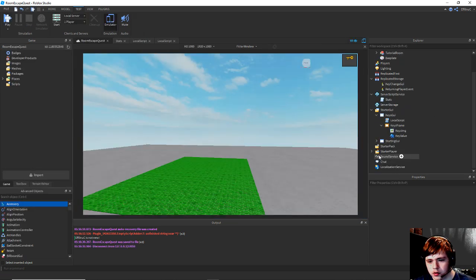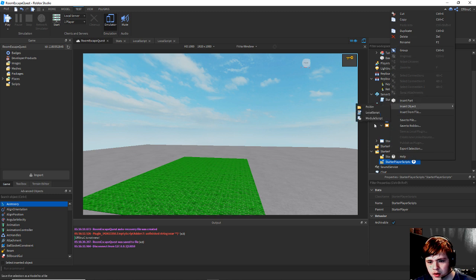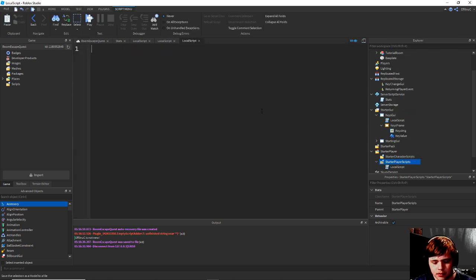So what I'm going to do is go to StarterPlayer, StarterPlayerScripts. We're going to insert a local script, and I think it's Enum dot CoreGuiType dot PlayerList, I think. And then something like that.